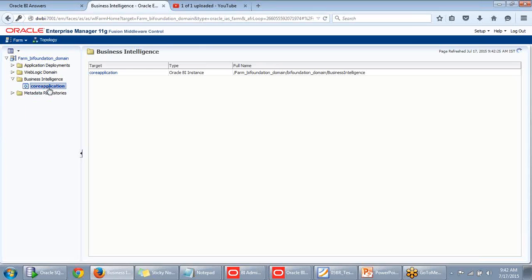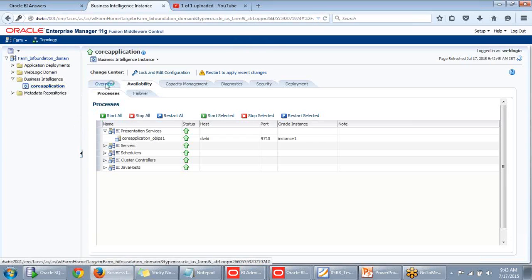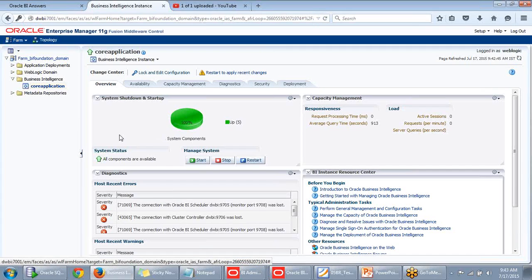The moment you click on core applications, you will have all these tabs here. I'm going to explain each and every tab clearly to you. The first tab here is Overview.